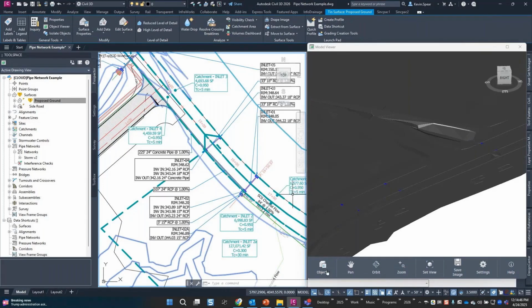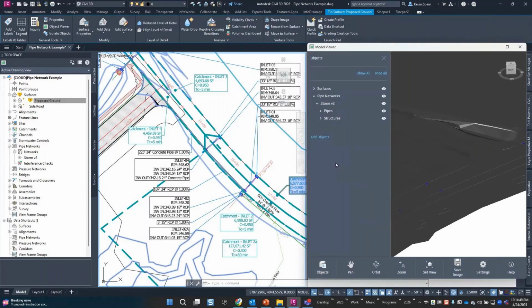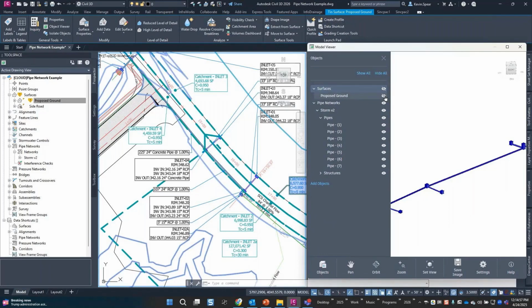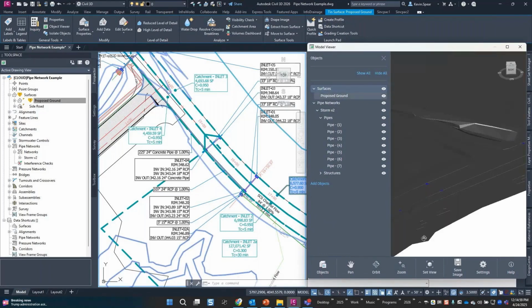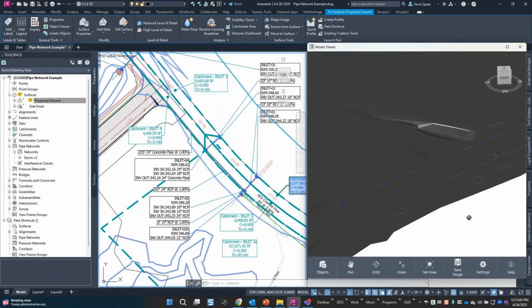I've actually got an objects option here where I can choose to hide certain things if I only want to see certain things. Maybe I just want to toggle the ground for a moment to look at something else. So lots of really nice things here in this model viewer.